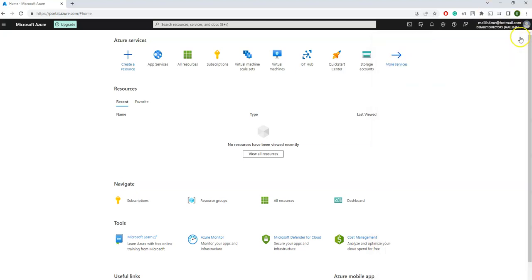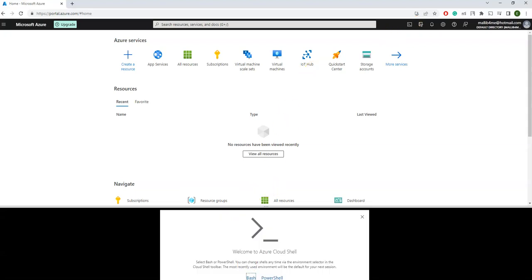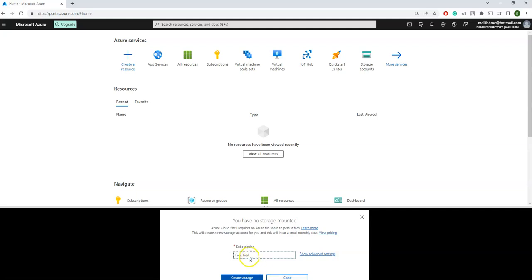So to execute the commands on the PowerShell, just simply go to the cloud shell on the top. You can see here, click on that. Here you will get two options, PowerShell and Bash. I'm going to select PowerShell. I'm going to use a free trial. I have only one subscription. If you have multiple subscriptions, you can select the relevant one.